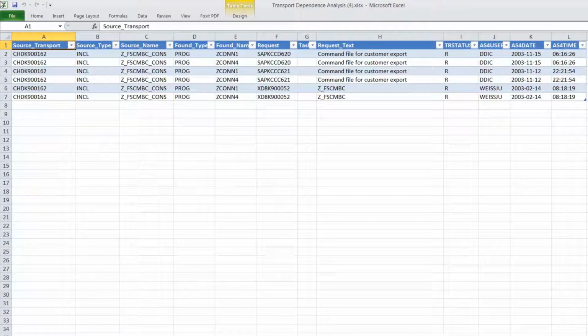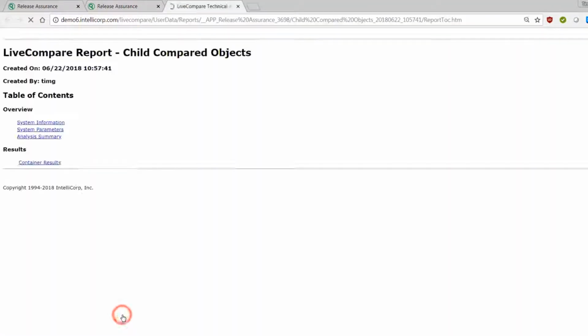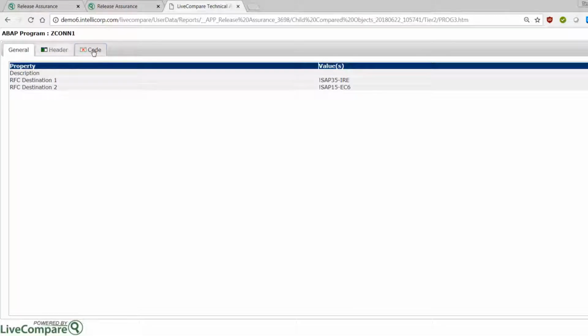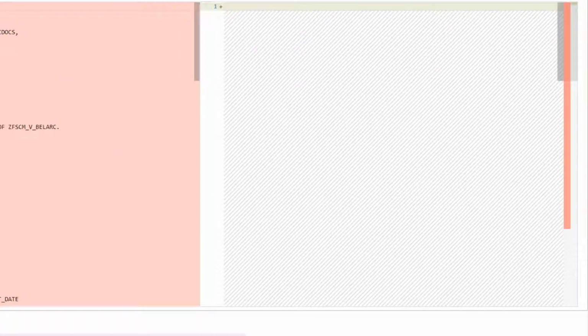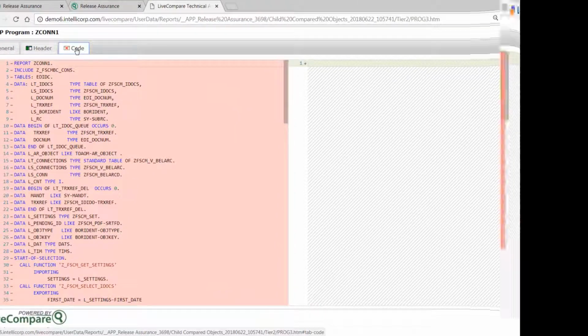Let's have a look to see how this first child program dependency has changed. The include in the source transport is dependent upon this program. As we can see, it's not in the target system. The transport that it belongs to may need to be considered for inclusion with the transport bundle.